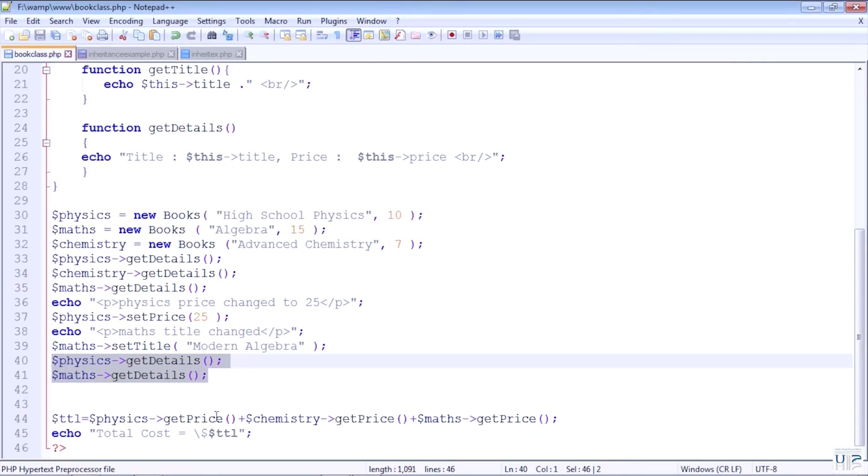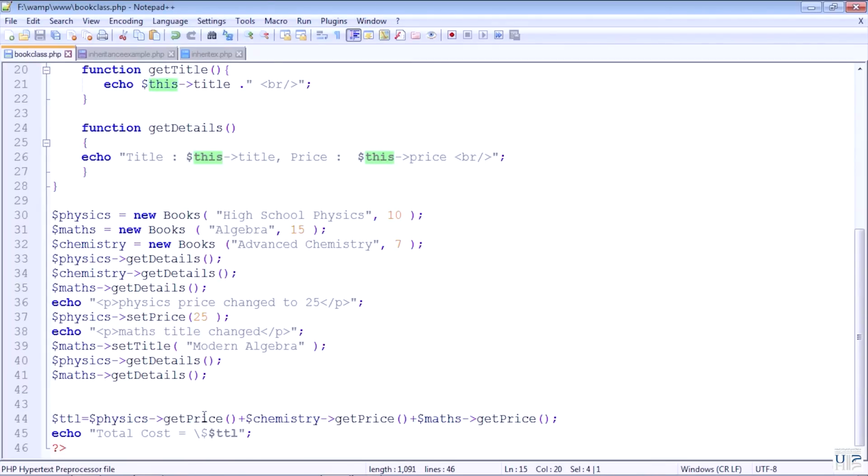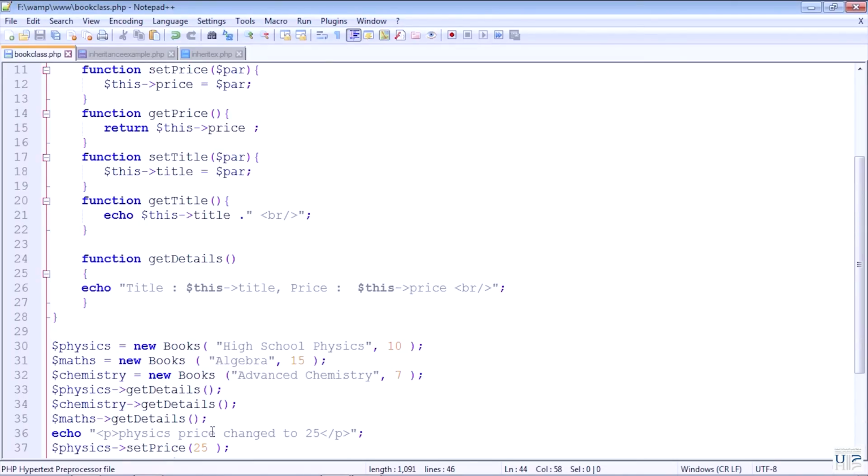Then there is a get price method I showed you, which will return the price of the calling object. So I am returning the price of the first object, second object and third object, and adding them into a variable total, and then printing it out. So all the elements of the object oriented programming principles are used here: how to declare the class, how to declare the object, how to put the constructor into action, and how to call the different member functions inside the class.